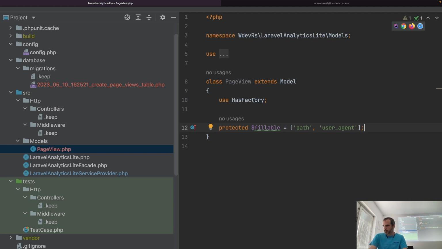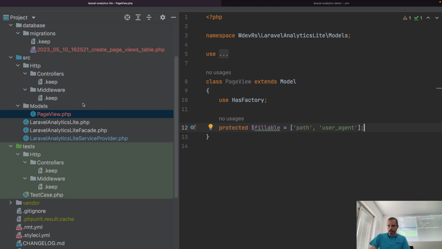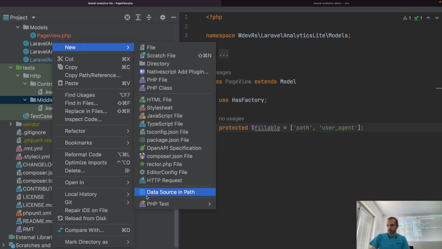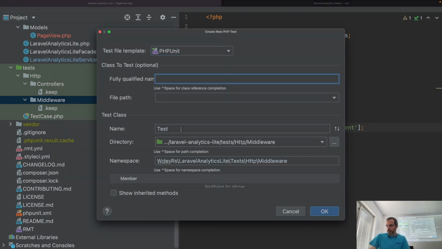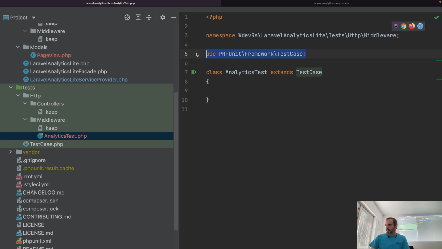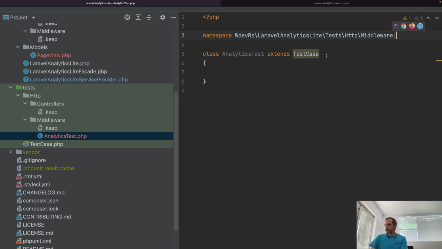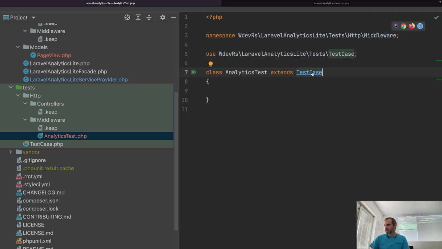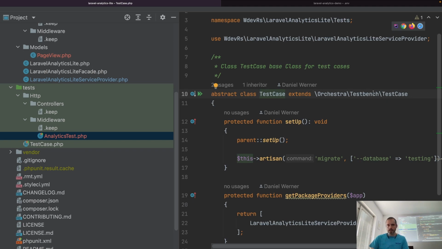Okay, so now we have a model, we have the table, and let's start with writing the test. A new PHP unit test, that will be the analytics test. Okay. And here we will not extend the PHP unit's default test case. As I mentioned earlier, we want to extend our test case because there we use the Orchestra Testbench and we use our migrations as well.